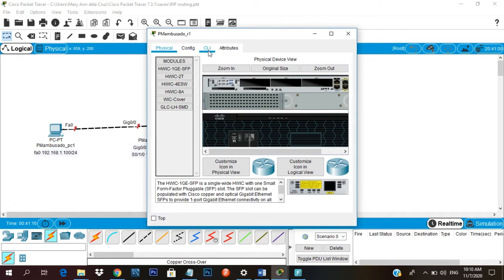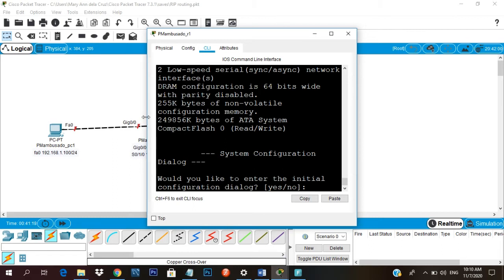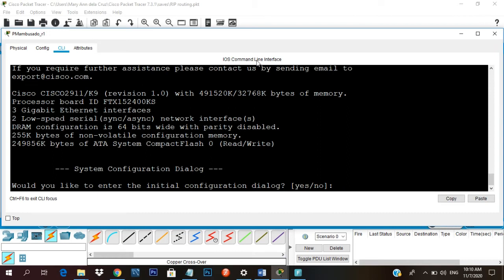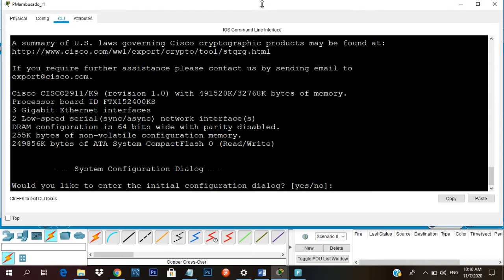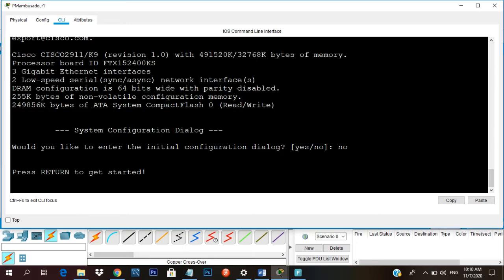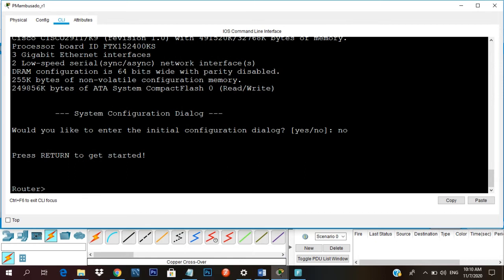So first we will go to CLI. So okay, we need to enlarge the screen so that we could see a larger perspective. Okay. So first we have to select no. Okay. So it shows the press return to get started. So we have to enter this. Okay. So we will start.